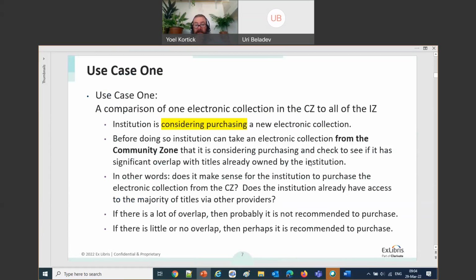The specific use cases which we're going to be looking at today, there's three use cases. The first use case is an institution is considering purchasing a new collection. The collection is in the community zone. However, in order to know if it's worthwhile to purchase this collection, the institution wants to know, what are they really gaining? Because as we all know, it's quite common that separate electronic collections, even from entirely different providers, interfaces, will have overlap, especially if they're dealing in the same general academic discipline. So the institution wants to know, if I purchase this, what am I really gaining?